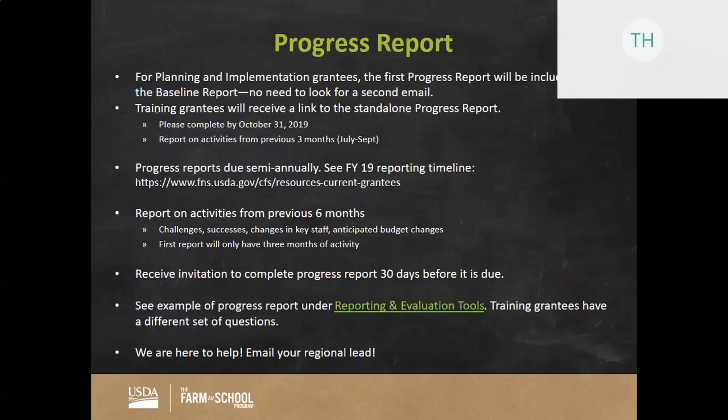The progress report. For planning and implementation grantees, the first progress report will be included with the baseline report. There's no need to look for a second email. So the planning and implementation grantees will receive one report document. It will include the questions of the baseline report, and then it will include questions for the progress report. It's important to think of these as two different reports, even though they'll be combined in the first one you receive, because you will only receive the baseline report once. The progress report will only be combined with the baseline report once for that reason.